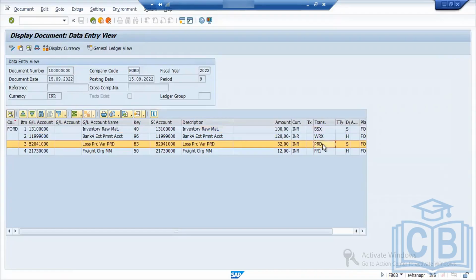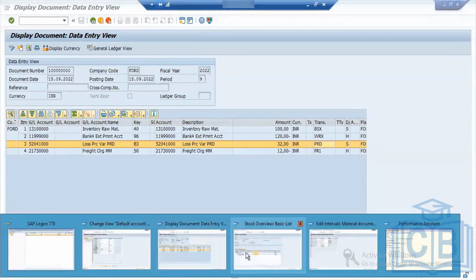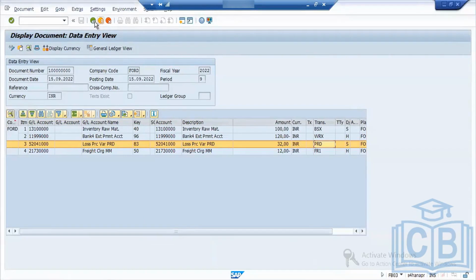If you have any freight, sorry, if you have any price difference, like if your material has a standard price and you are changing the price in the purchase order, then what will happen? The system will create a price difference account. How will it be created?